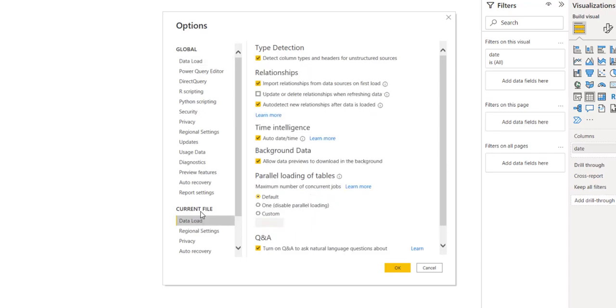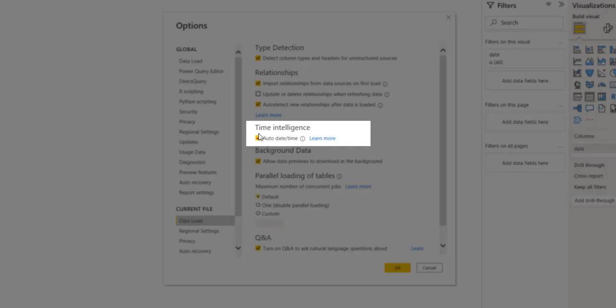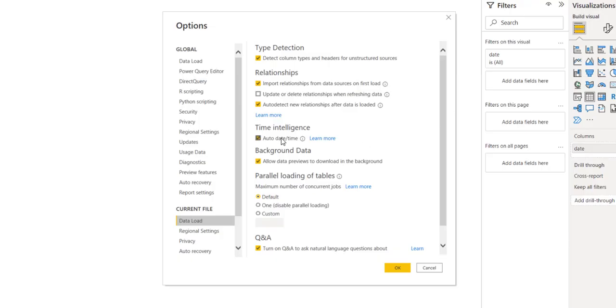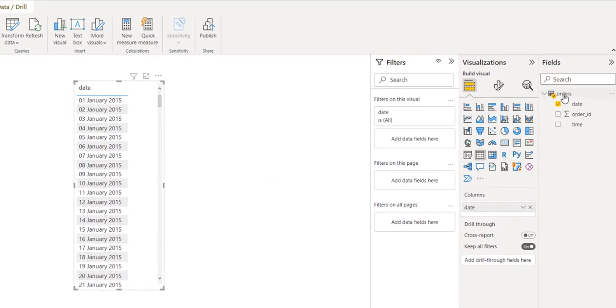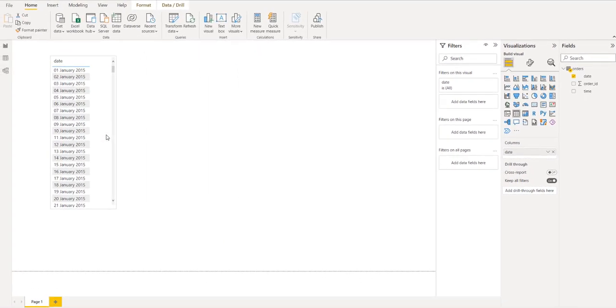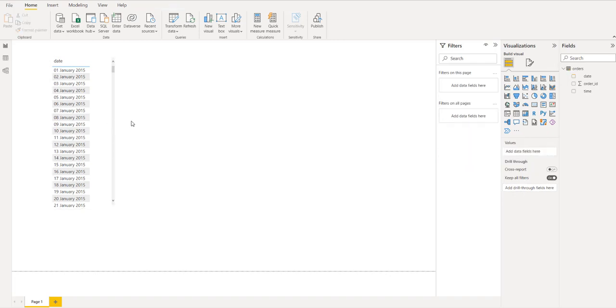So under data load, you have several options here. So this is where I'm going. So this time intelligence, auto date and time. You can see right now it's checked, and that's why we had that date hierarchy created. So once I uncheck it, I click on OK, you would see that it's gone. So we just have date, order ID, and time, just as we have it in our data. Okay. So once that is done, the next thing for me now is to create this date table.